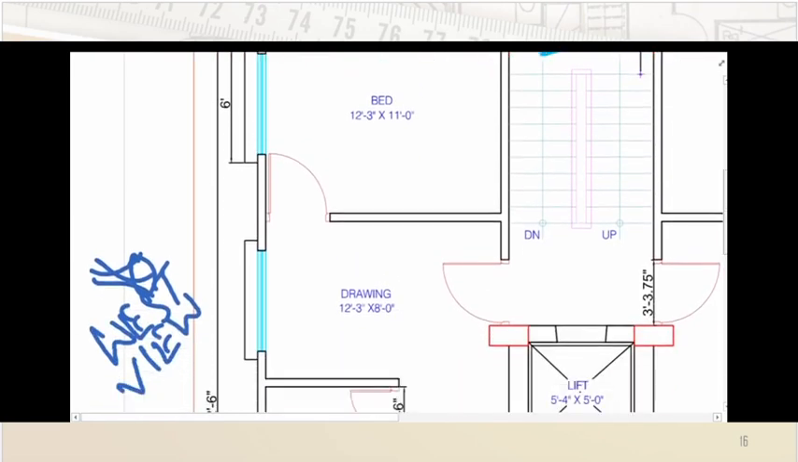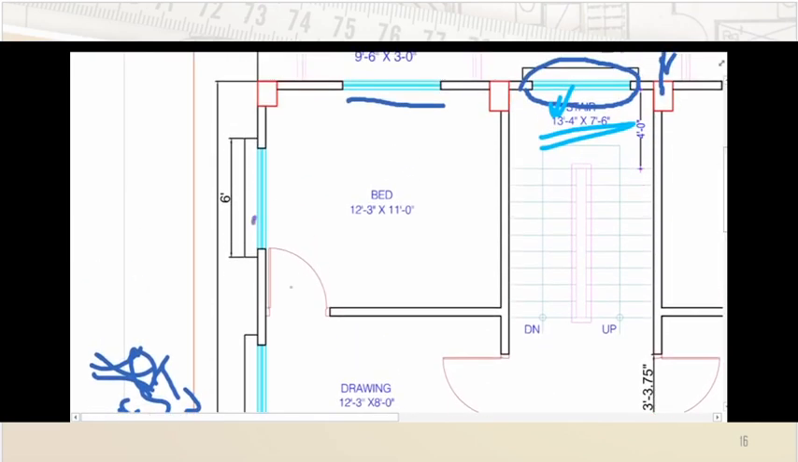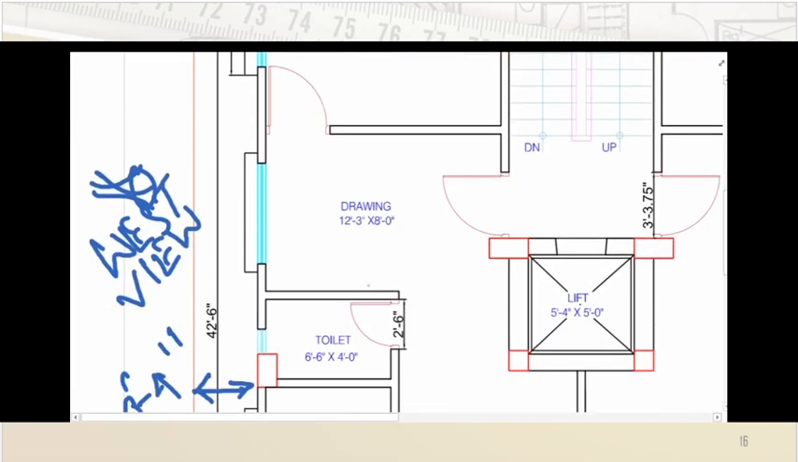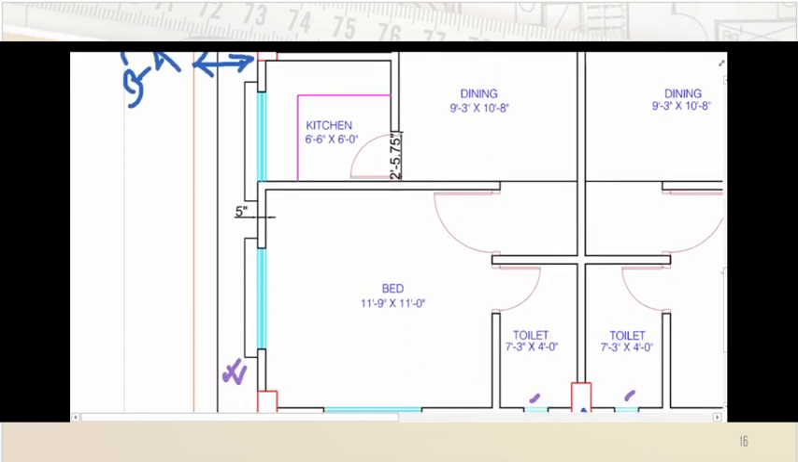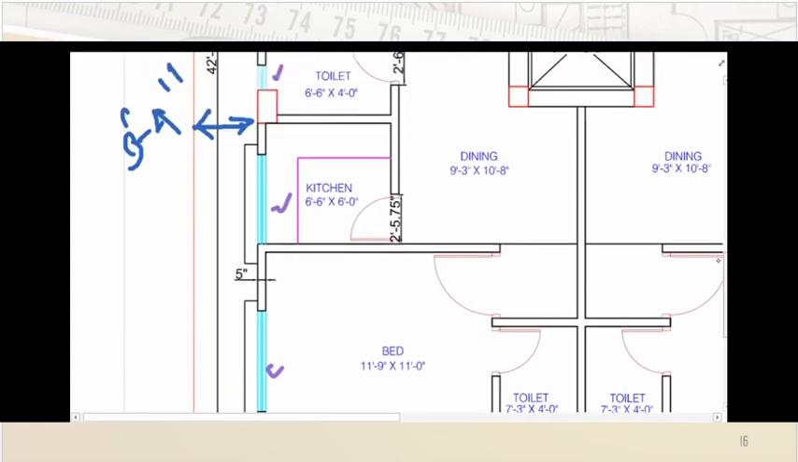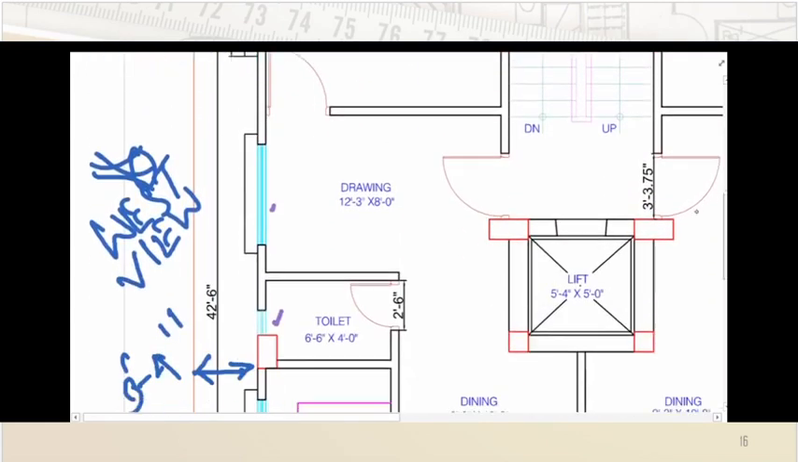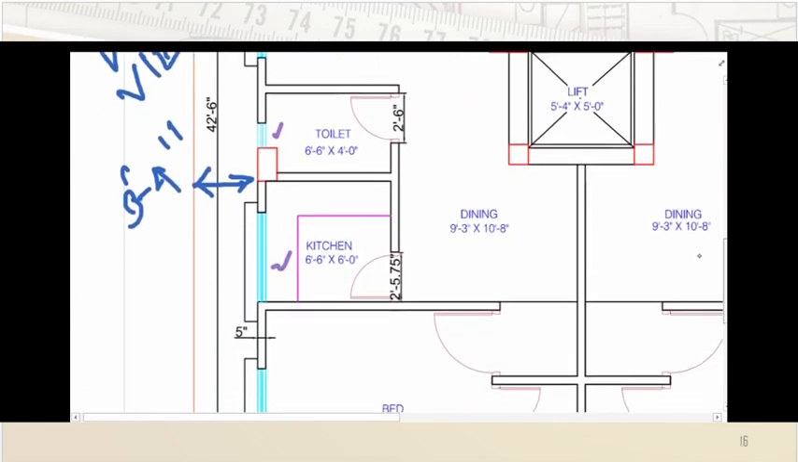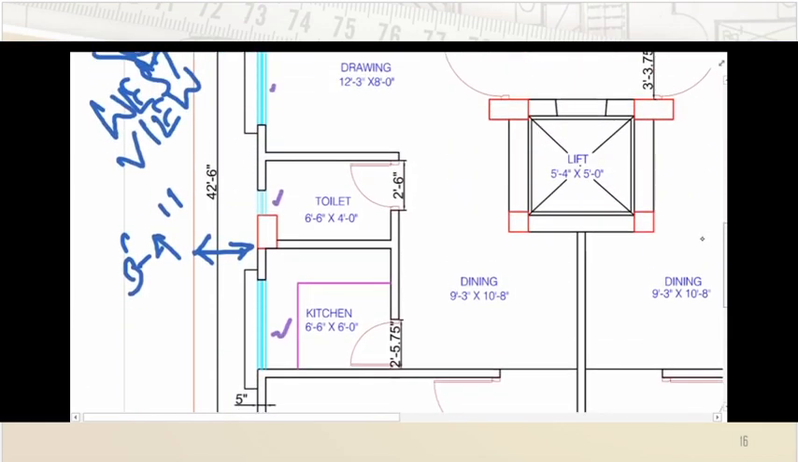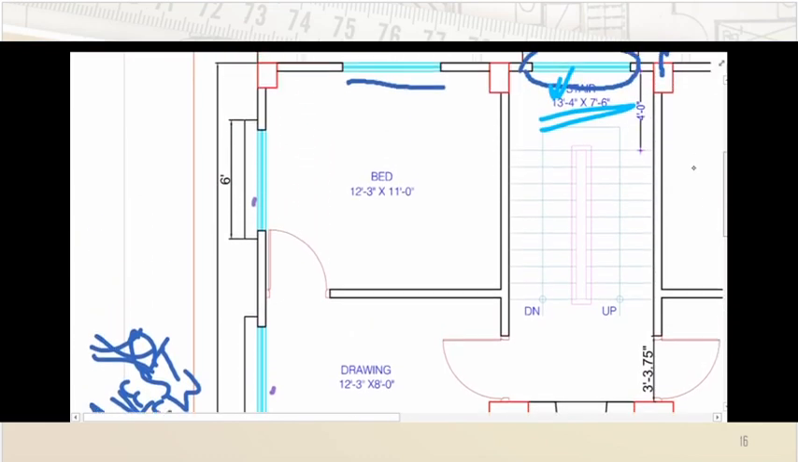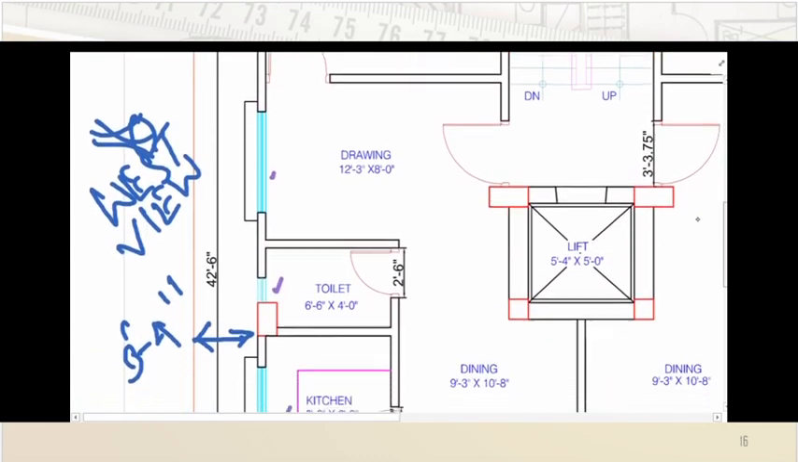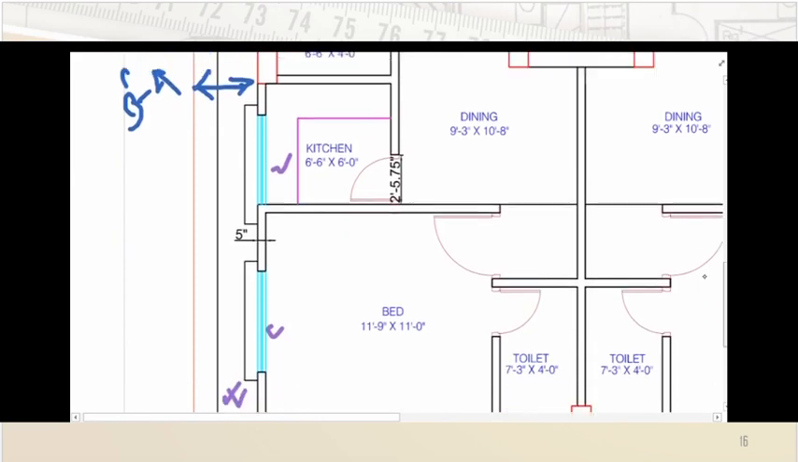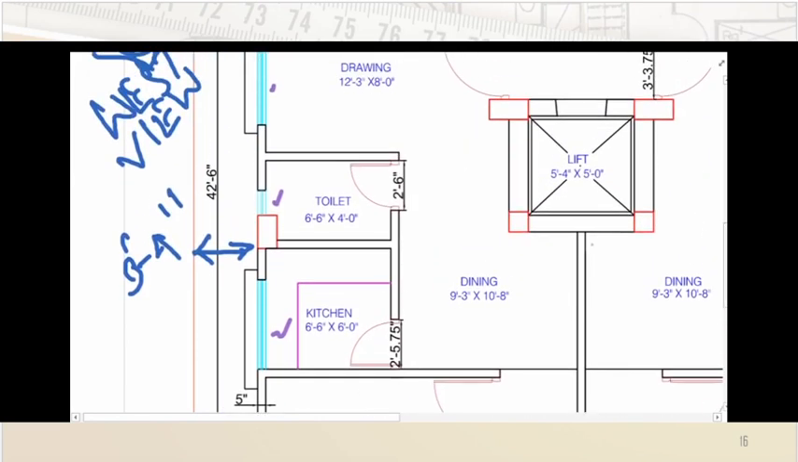From this side we can see one window, then two, one toilet window, one kitchen window, and another bedroom window. So we'll be watching two bedroom windows, one drawing window, one toilet window, one kitchen window. Okay, and obviously sunshades over all other windows, but not in the toilet.